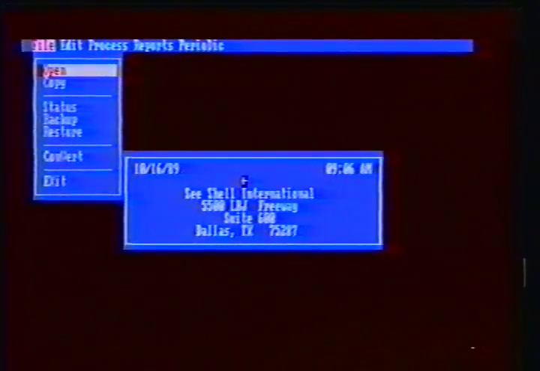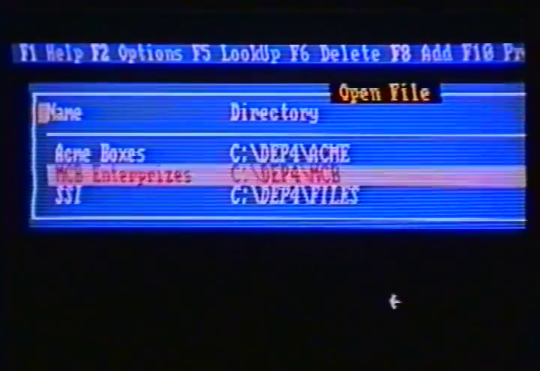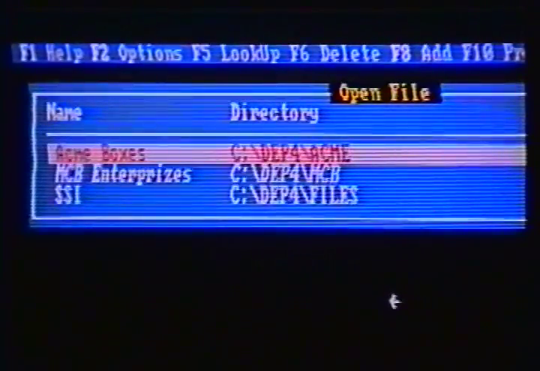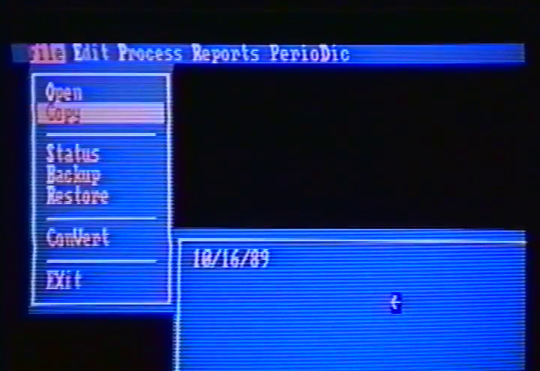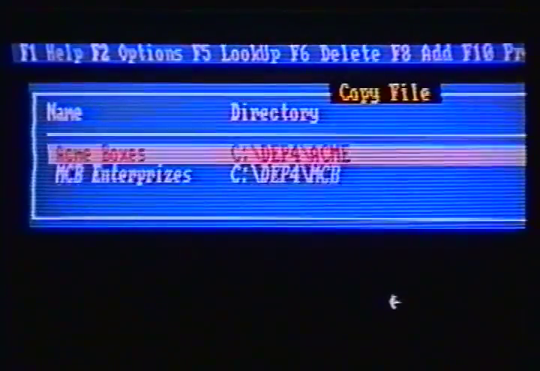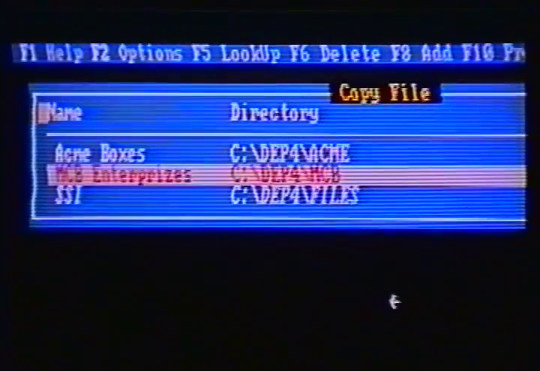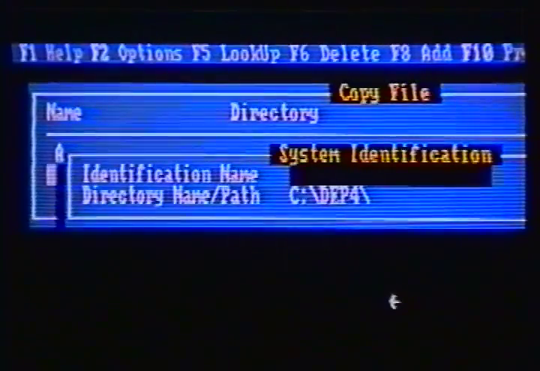The Open function lets you switch from one company payroll to another if you have multiple companies within the same computer system. The Copy option allows you to create an exact copy of a current company's files in a new subdirectory with a new ID name.